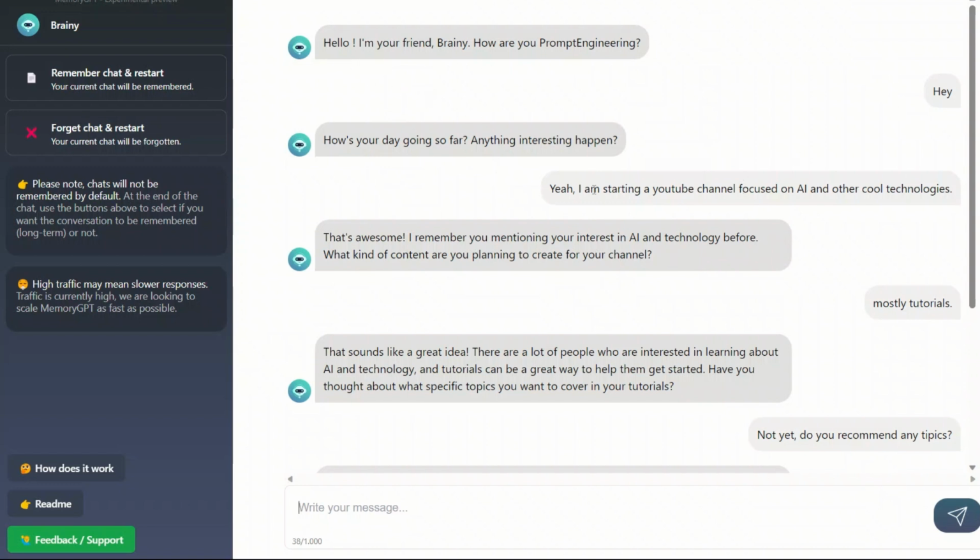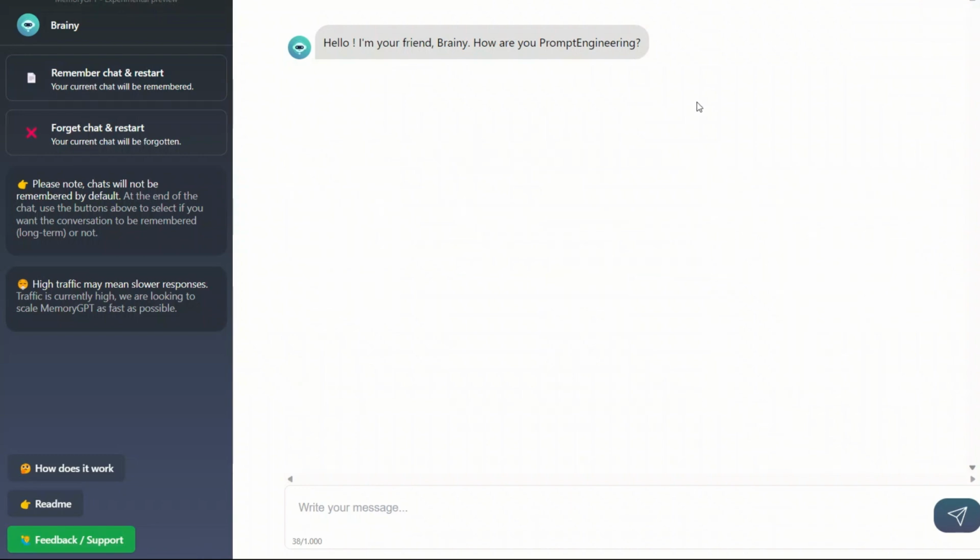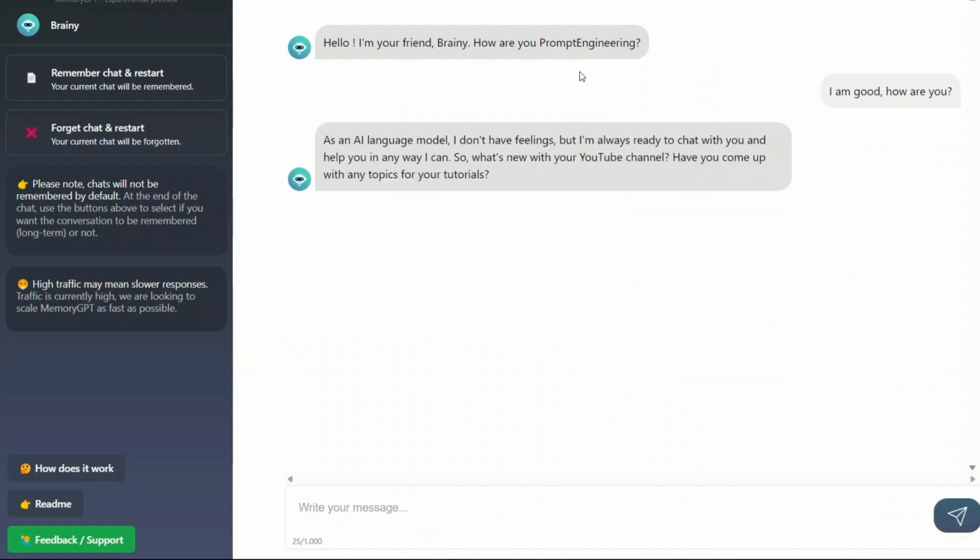So here is an example conversation that I had. I told the chatbot that I'm starting a YouTube channel focused on AI and other cool technologies. Okay, now if I want the bot to remember my conversations, I'm going to click remember chat and restart. It will save the conversation. All right, let's see if it actually remembers the last conversation or not. I asked it how are you. It said it's good, and then the traditional, as an AI agent, I don't have feelings and everything, right? Okay, so let's say, do you remember what we talked about last time?